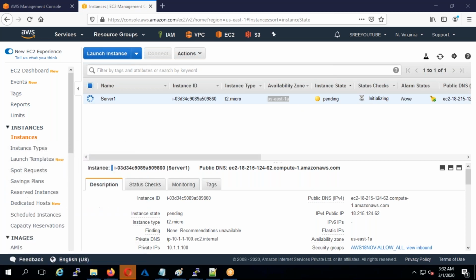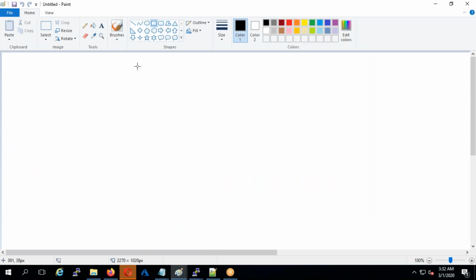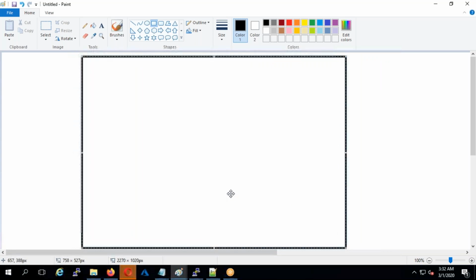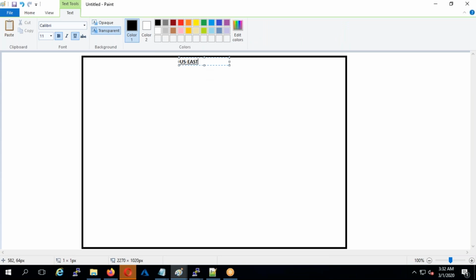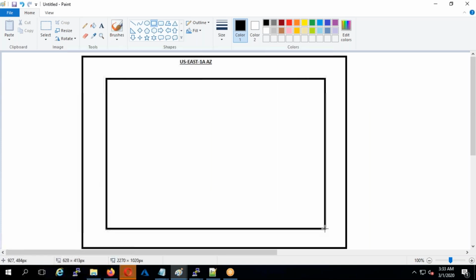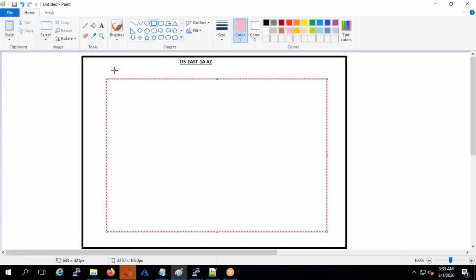I'm going to open Paint, and imagine this is the US East 1A availability zone. I'm just taking one availability zone. Now what is an availability zone? An availability zone is like a data center which has a lot of racks and servers. Now inside this one, imagine I have a rack, actually a server rack. Okay, I'm going to call this a server rack.